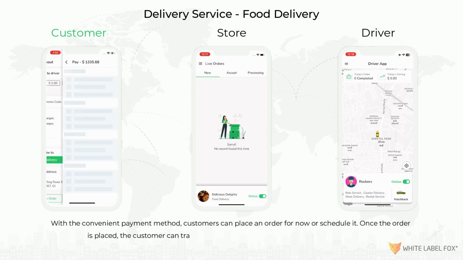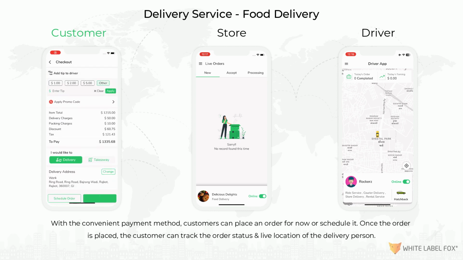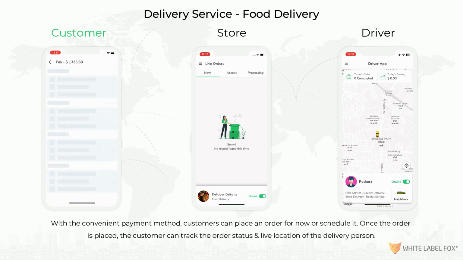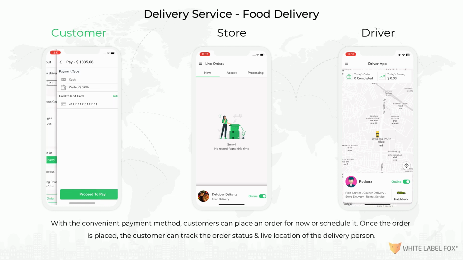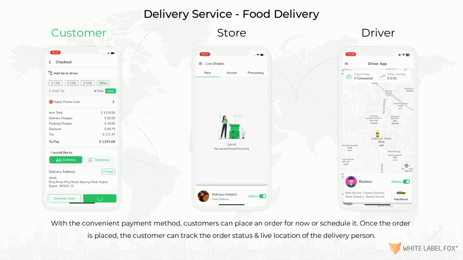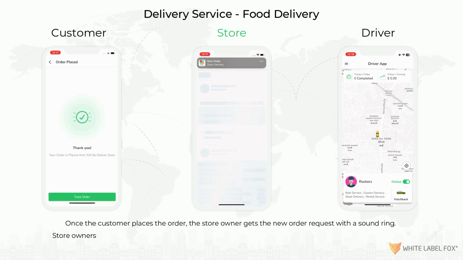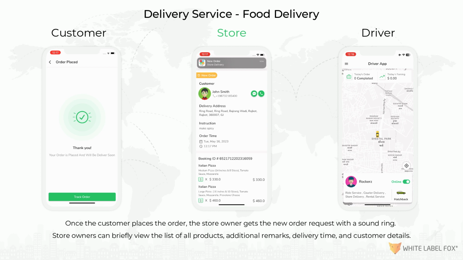With the convenient payment method, customers can place an order for now or schedule it. Once the order is placed, the customer can track the order status and live location of the delivery person. Once the customer places the order, the store owner gets the new order request with a sound ring.